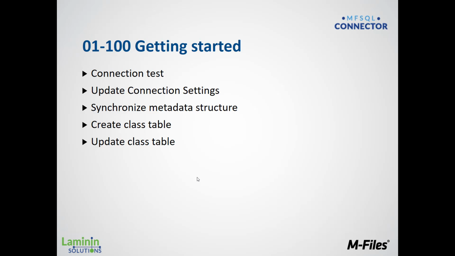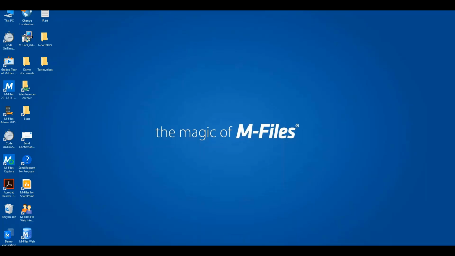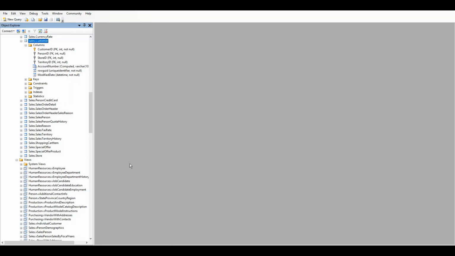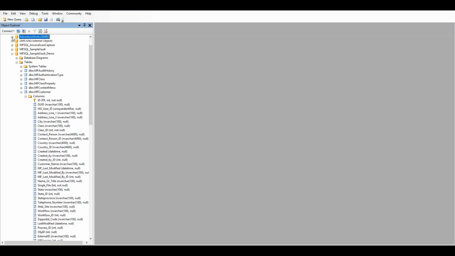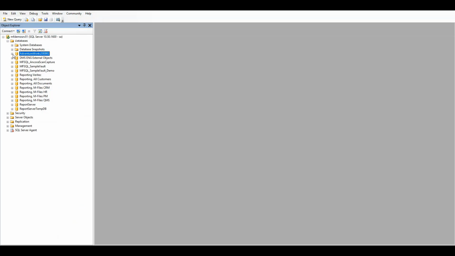So the first module is about the connection test, updating the connection settings in case there is a problem with the connection, how to synchronize the metadata, creating your first class table, and updating that class table. Let's begin. So just starting up my SSMS, and let me just close some of the databases that we have there.